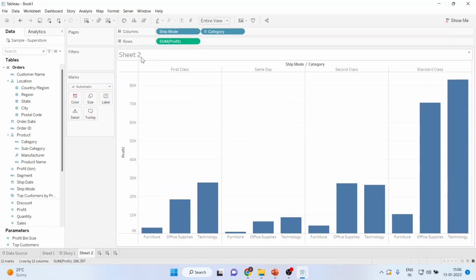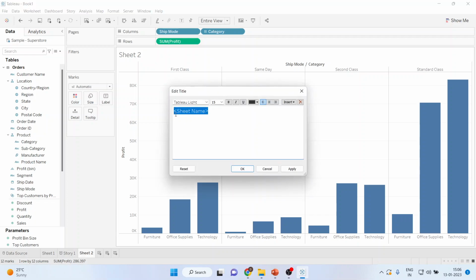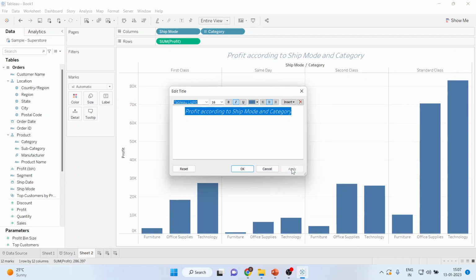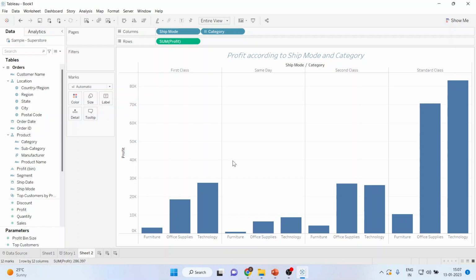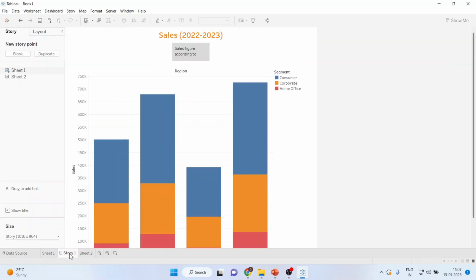Now give the name to it. Name will be the profit according to ship mode and category. Control A, bring it in the center, color it if you want, click. If you want to change the size of the text, you can change it from here and you can also change the font from here. Apply. Click OK.